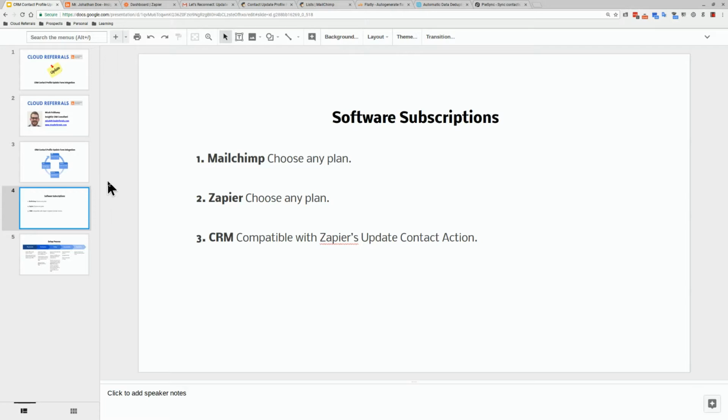Then we have Zapier. You can use any plan, the free plan too. However, you may need additional software or custom programming to get update capabilities on certain fields or other records like organizations or leads. For this video, we'll just be focusing on Zapier updating the CRM contact record. And finally, your CRM has to integrate with Zapier and include at least the update contact action function.